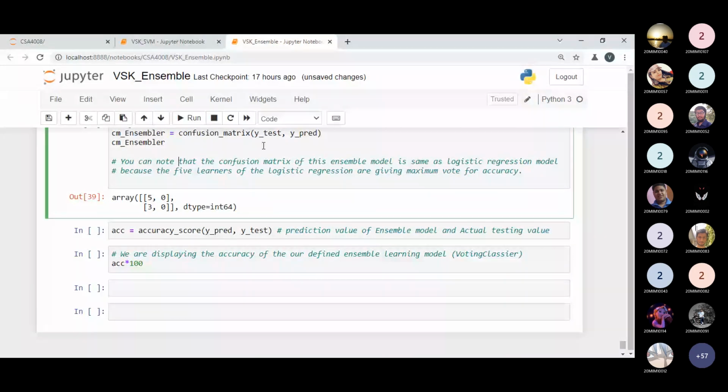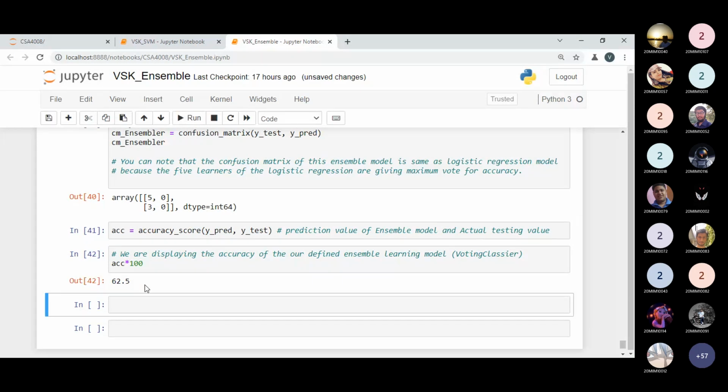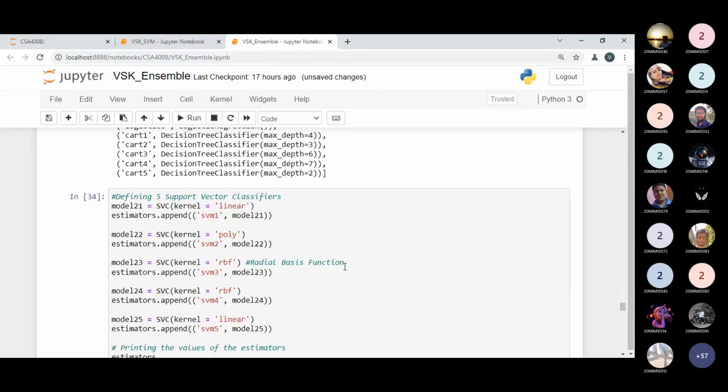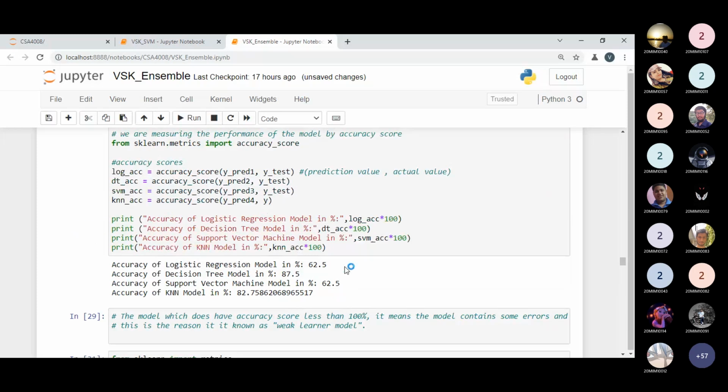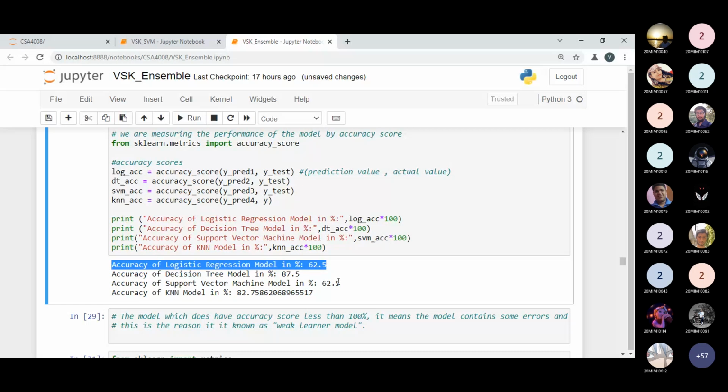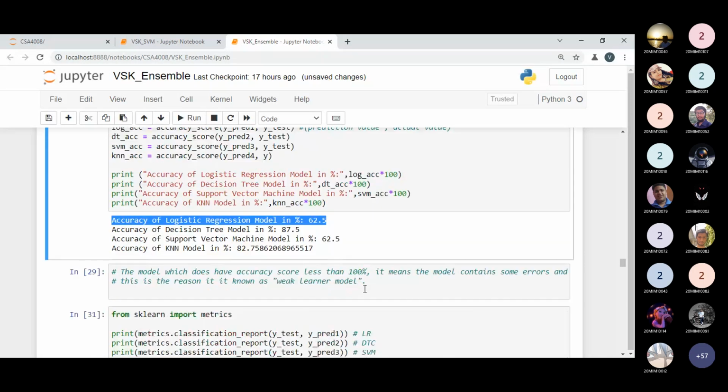So here let us check its accuracy. In our logistic regression, we didn't pass any parameters, so we are getting the same accuracy. So let us check. We're getting the accuracy of the ensemble model as 62.5%, and we are getting the same accuracy in our logistic regression. You can see, the accuracy of the logistic regression is 62.5, and this is the accuracy of our ensemble model. Same we are getting at the bottom side.